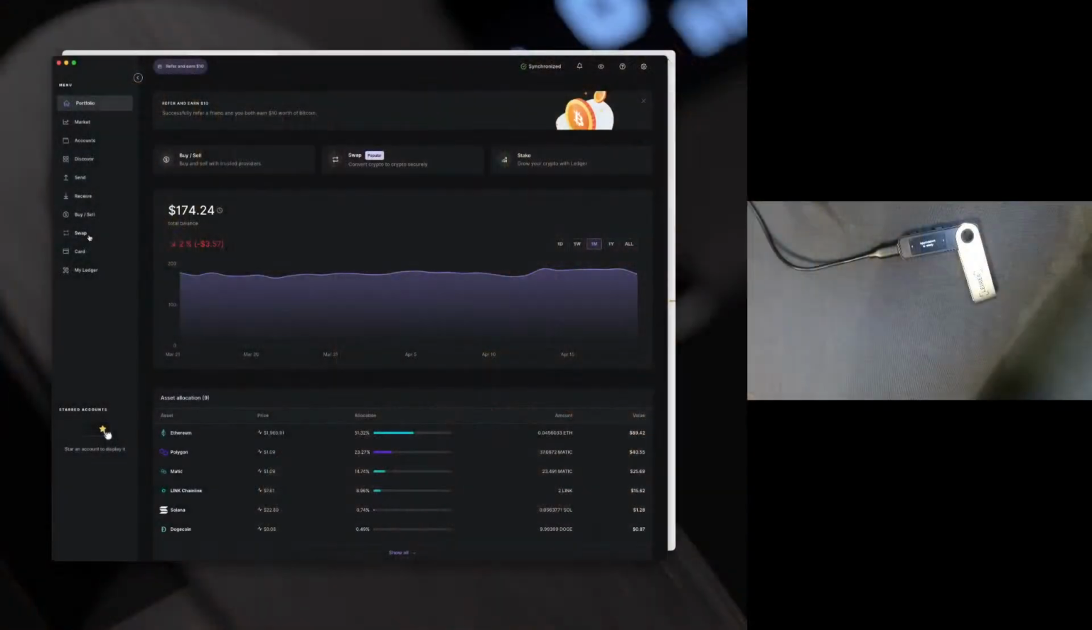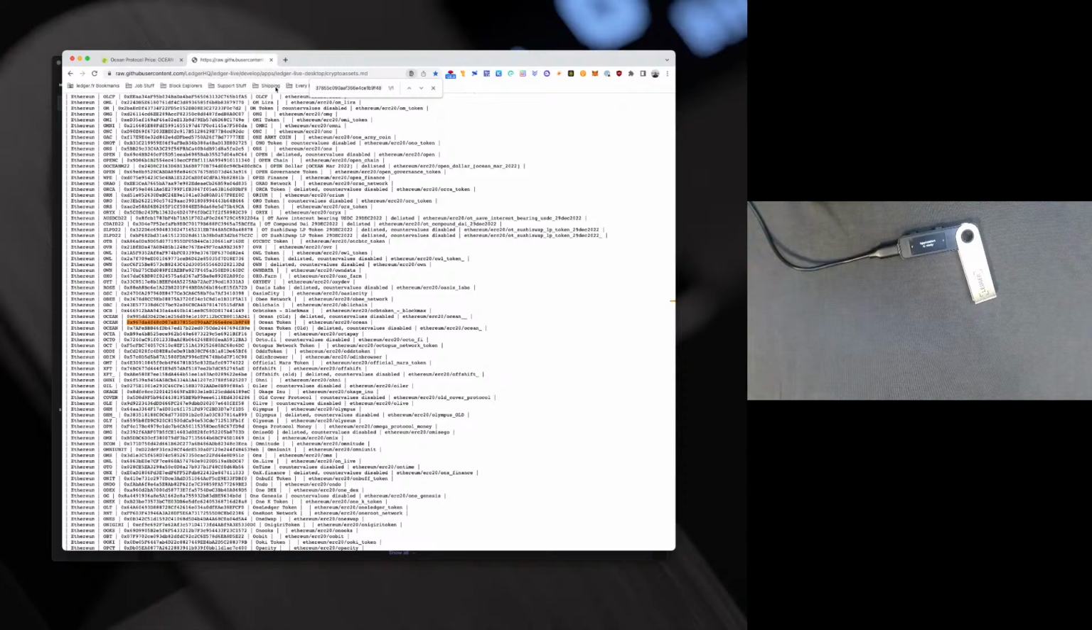But let me just show you real quick how to connect to Uniswap, because this is a way, if you're having issues in Ledger Live like I am connecting to these DEX aggregators, you can just do it like this. Let's open up a new browser tab. Make sure we are in MetaMask.